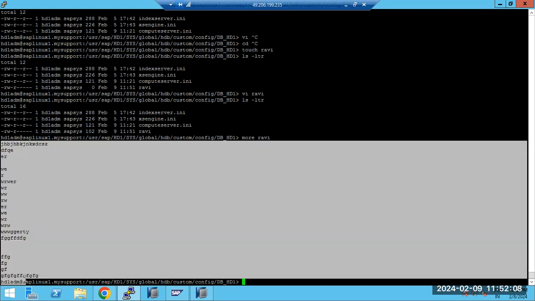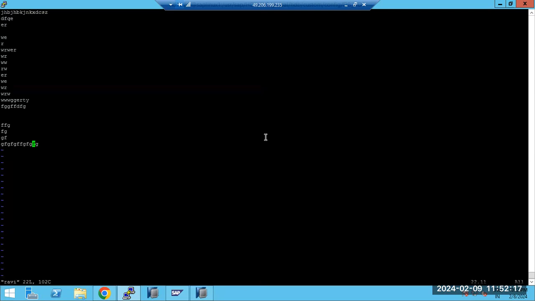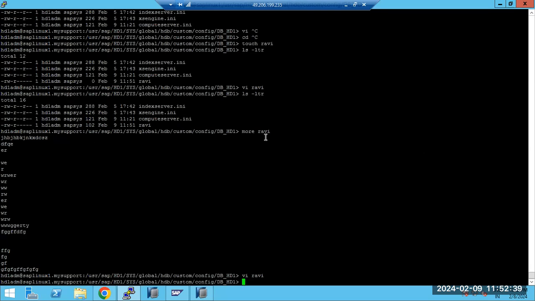Here, go to vi, file name. Then whatever you want to change, you can do something here. Delete, delete, delete. If you want to insert, press I for insert. Then you can type something here. Escape, then colon WQ exclamation mark, and the file will be saved.